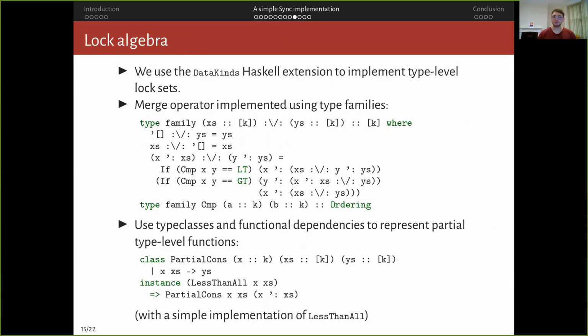Let's finally turn to how this works under the hood. First, it is necessary to define the grading algebra. We use the DataKinds Haskell extension to implement type-level lock sets. As said before, the lock sets are represented as sorted lists. The merge or multiplication operator is implemented using type families.